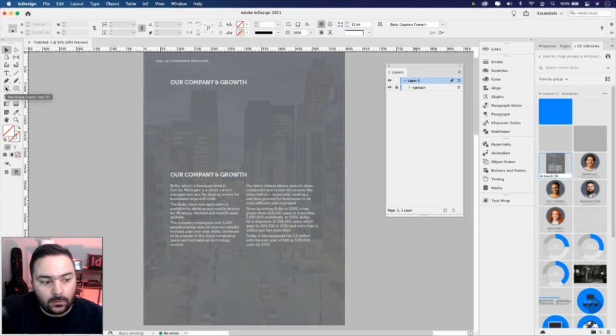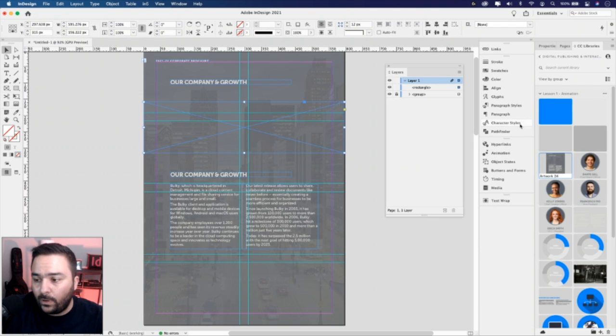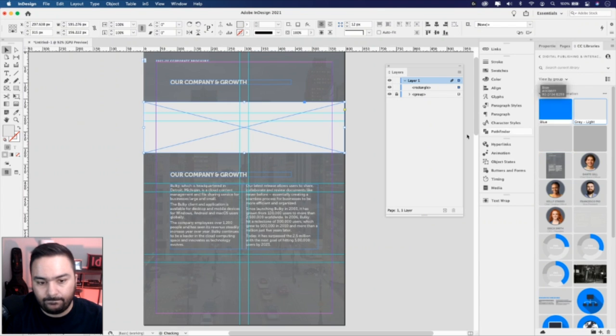Great. Now I'm going to go to my rectangle frame tool, and I'm going to turn my guides on. And let's start it at this guide for now. I might move it a little bit further up. Yeah, I probably will. Something like that is fine. I want to give this a fill color of this light gray color that I've provided in the CC library.